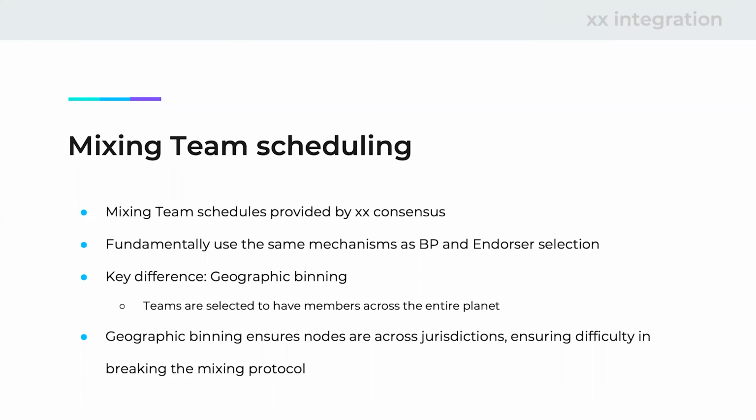Now, speaking of privacy, next we're going to look at how we leverage Elixxir's mixing, we being the XX network and Praxxis technology, to provide privacy and payments.